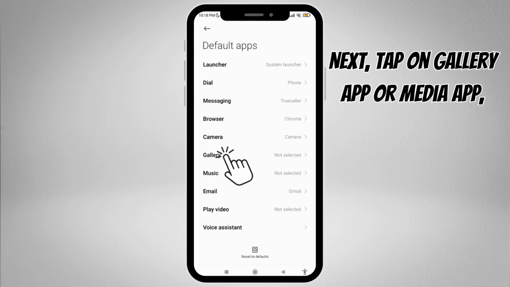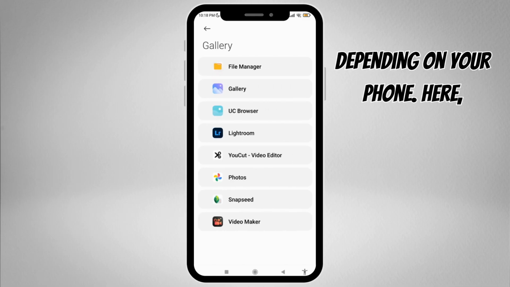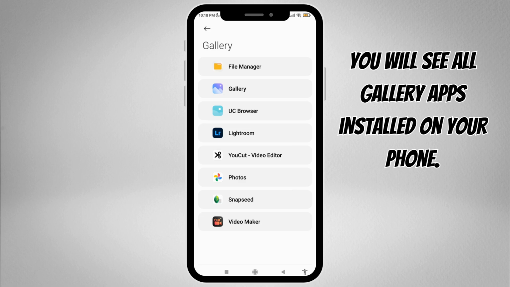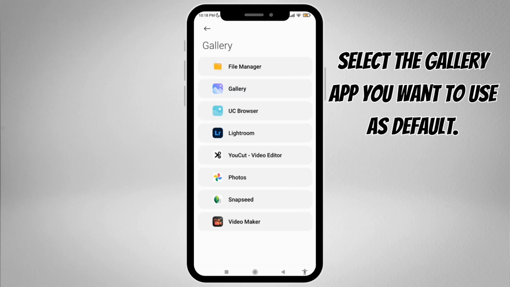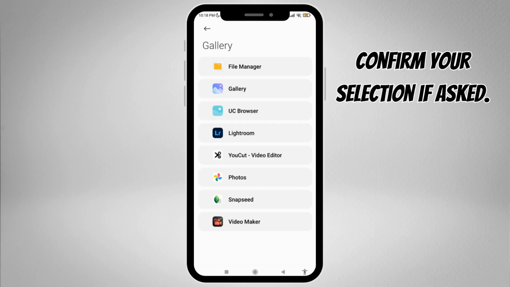Next, tap on Gallery App or Media App, depending on your phone. Here, you will see all gallery apps installed on your phone. Select the gallery app you want to use as default. Confirm your selection if asked.